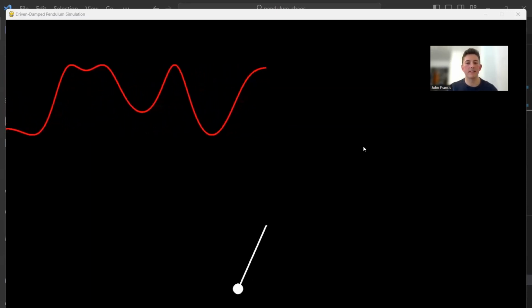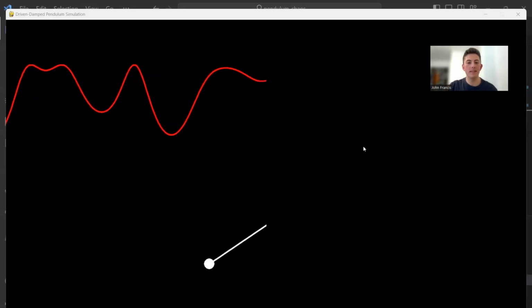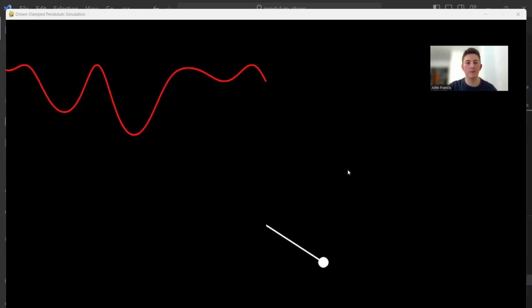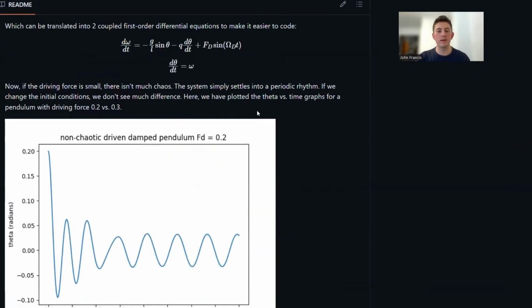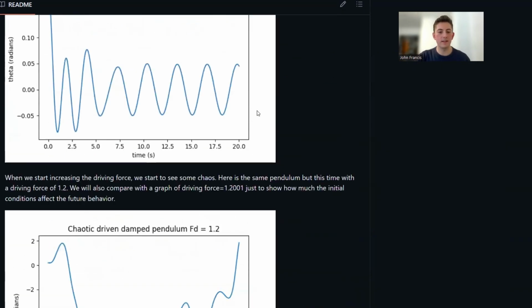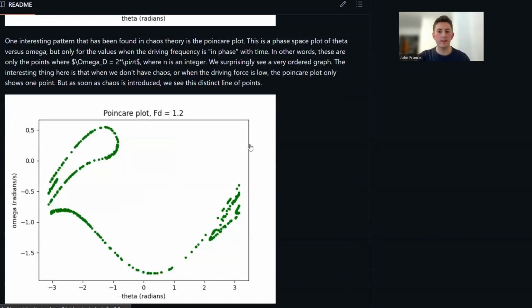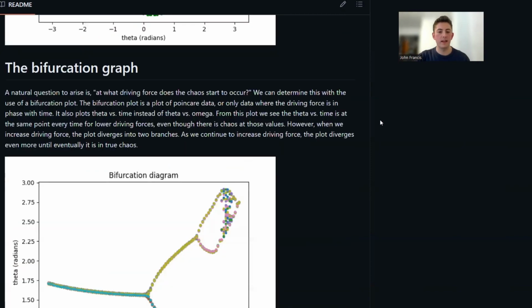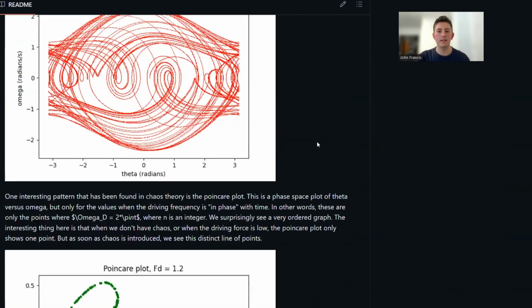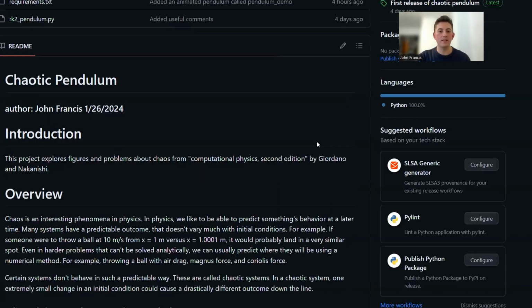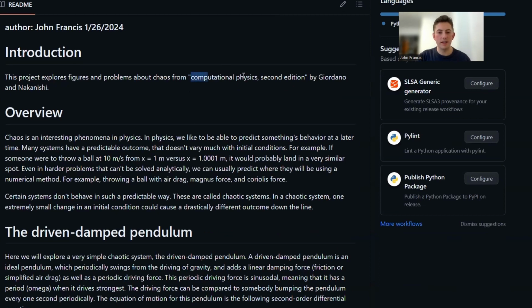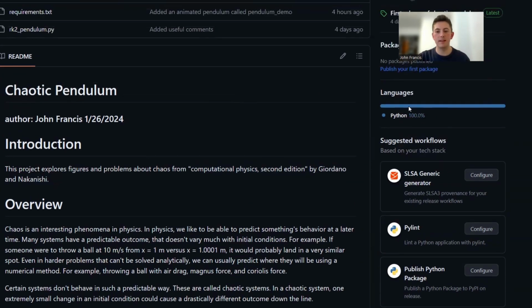Chaos theory in physics is all about trying to find patterns in the chaos of systems like this one. So in this video, I'm going to be going over a few principles of chaos theory, including strange attractors, Poincaré plots, as well as bifurcation plots. And I took all this information from Computational Physics, second edition, by Giordano and Nakanishi, and I decided to code it myself using Python.